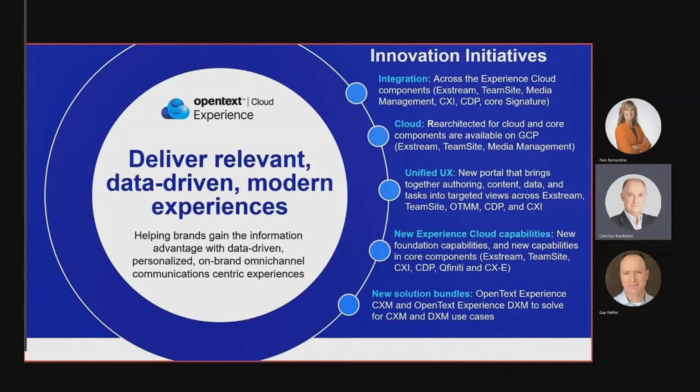We also work on our unified UX that now is available by bringing this new portal that is bringing together authoring content data and task management for Extreme, Teamsite, OTMM, CDP, and CXI. We will see today that we have not only accomplished 100% of our parity between cloud native and our previous product, but here we are going to see today new capabilities in cloud native that are exceeding what we have. And Guy will be talking about that, the same as Pam.